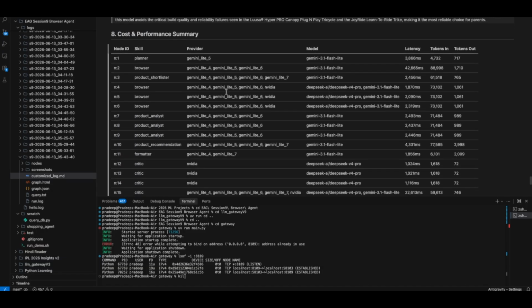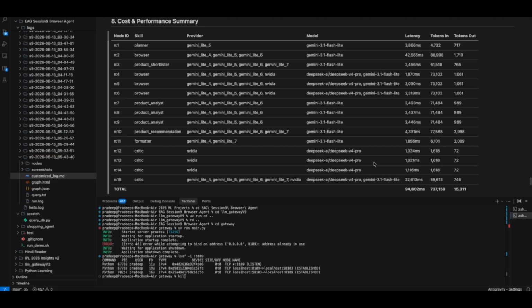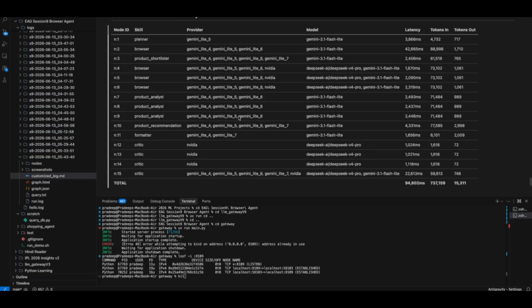And this is also the overall summary of the different nodes, the different models used, their latency, tokens in, tokens out. So that's the quick log of the second use case.